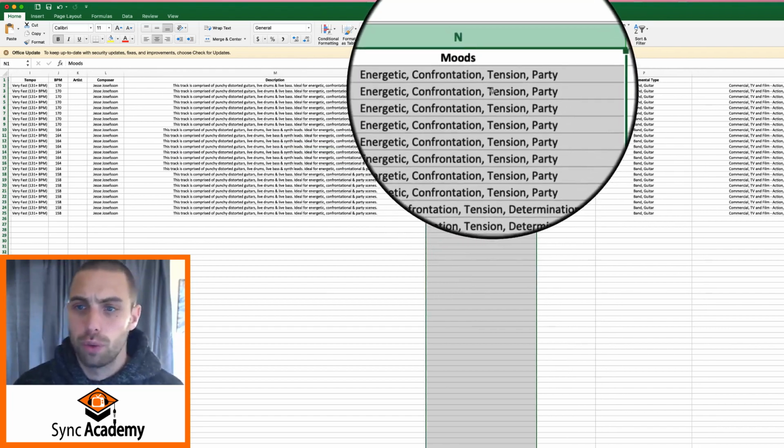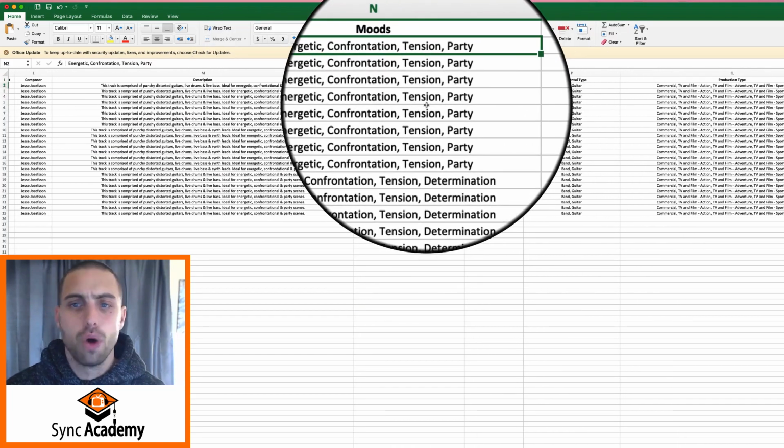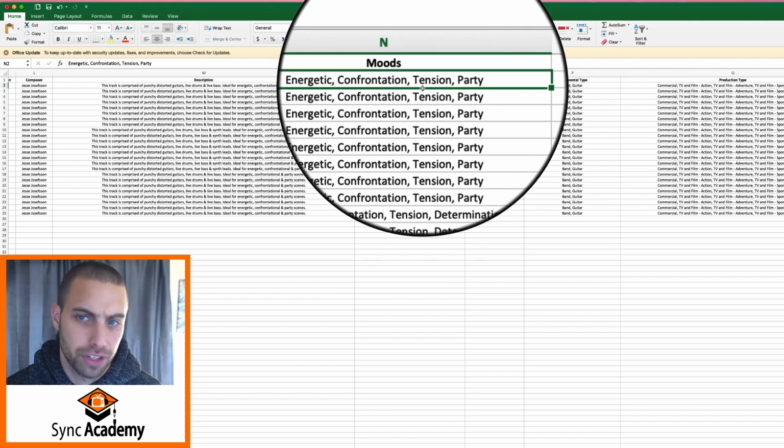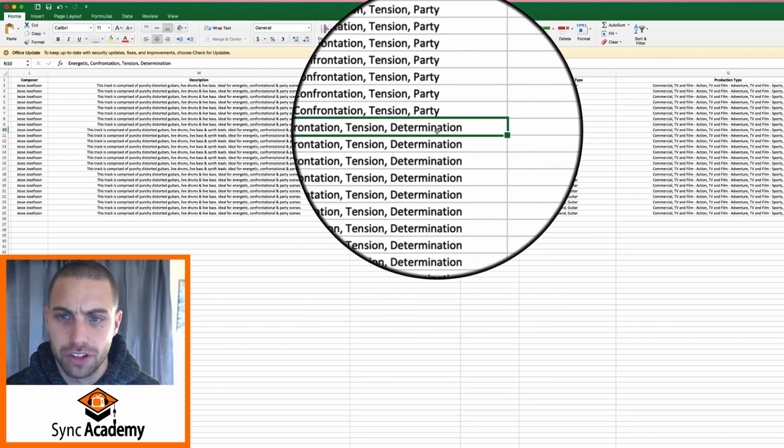Moods. This is the one where, similar to what we did with the scenes, you list the emotions or the feelings or the general themes that you get from the track that you heard. So this one, obviously energetic, confrontation, tension, party. These two are a little bit more similar. So it's energetic, confrontation, tension, and determination.